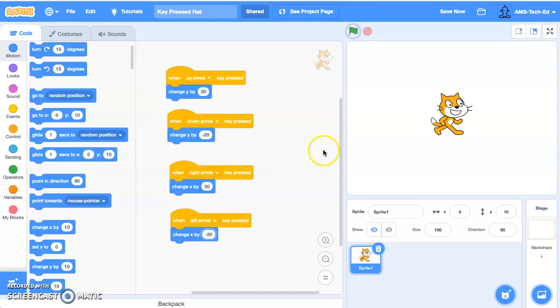And when we hit our green flag, our cat can go up, down, left, and right. We can even make it appear to go diagonal by hitting 2 keys at the same time. So using our when blank key pressed hat, we have now given motion to our sprite.